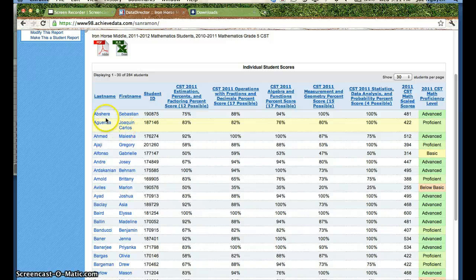The default is it's sorted in alpha order by last name, and each column is a different cluster or standard. It shows you how many problems were asked within that cluster and what percentage of problems correct the student received. The last column shows you the overall performance of the student. Okay, so that is the cluster report.